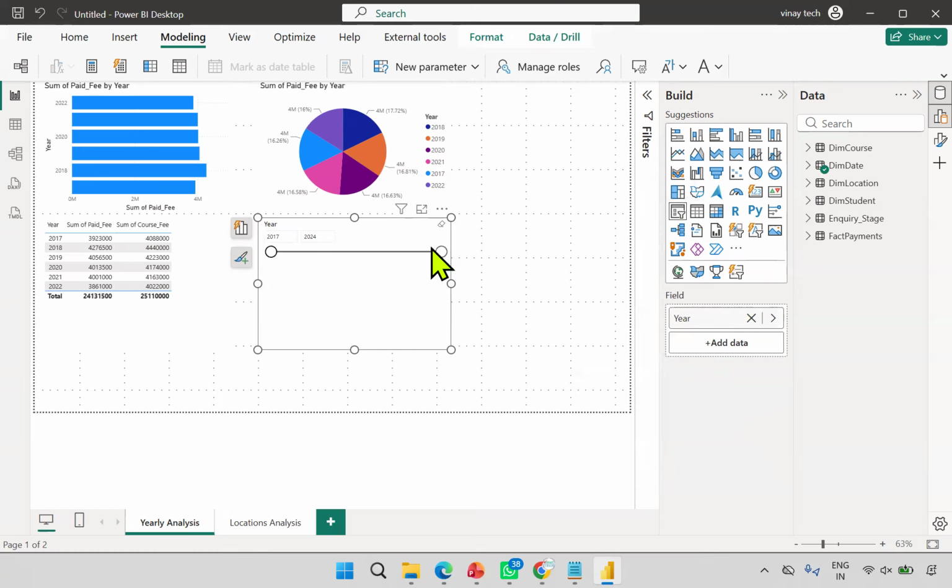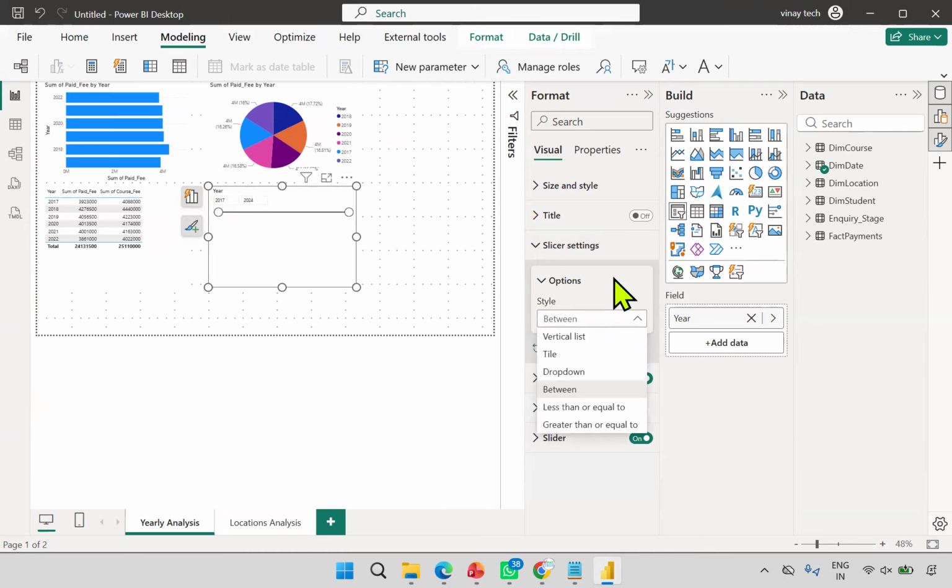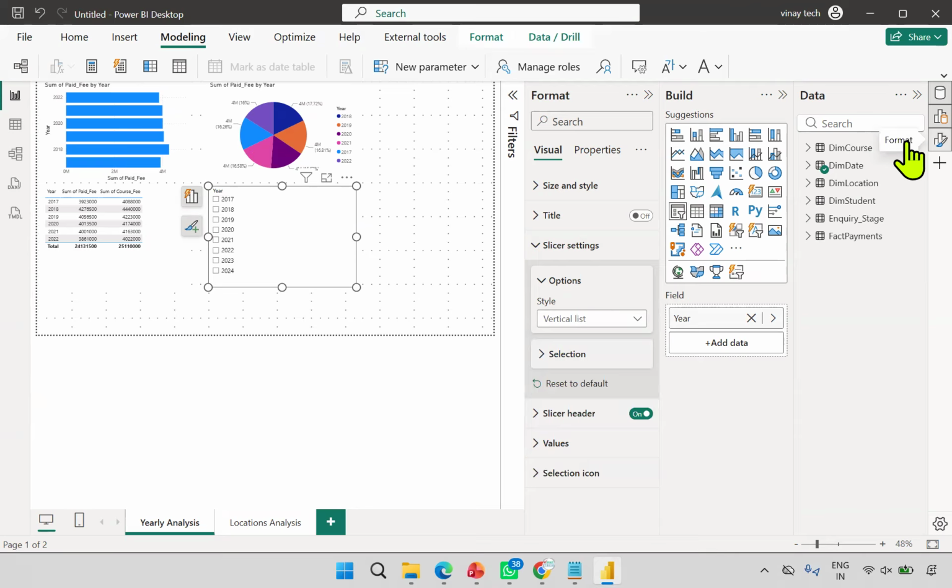Slicer, year. So it will show you like this. The user can enter two values and accordingly it will show, but I don't want this. I want list format. So go to formatting. Don't worry, I clicked formatting. Then it is opening this format area, slicer settings, where I mentioned the options of list. So this is list.